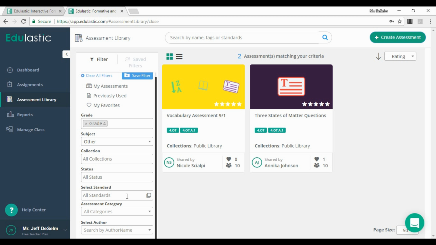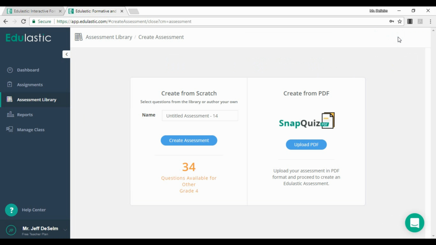As a brief side note, there are iRead and iStep released item assessments that you can browse on here, but we'll have to save that for another time. So for the sake of our training, however, we're going to create our own assessment. So I'm going to go up here and click on the words Create Assessment.